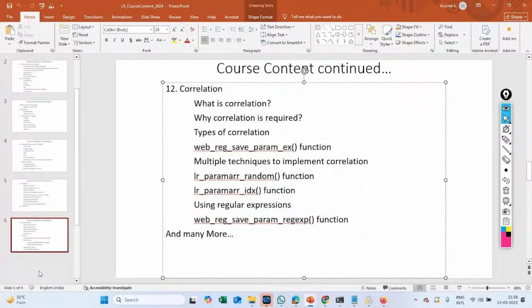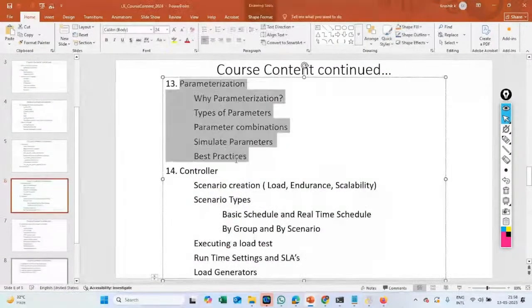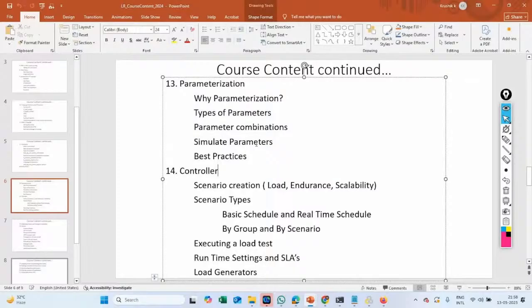Okay. And then you have parameterization. It's all about passing different sets of test data. Parameterization will focus on that, because we will be running with multiple users, right? And if you want users to use different sets of data, you have to use the parameterization concept. Till here, we will learn all the scripting concepts.